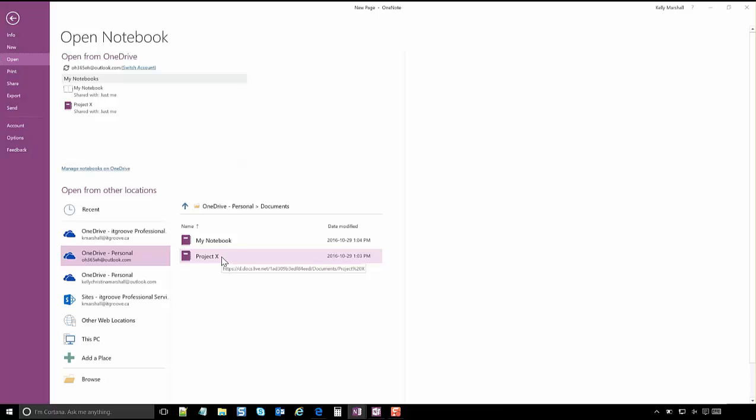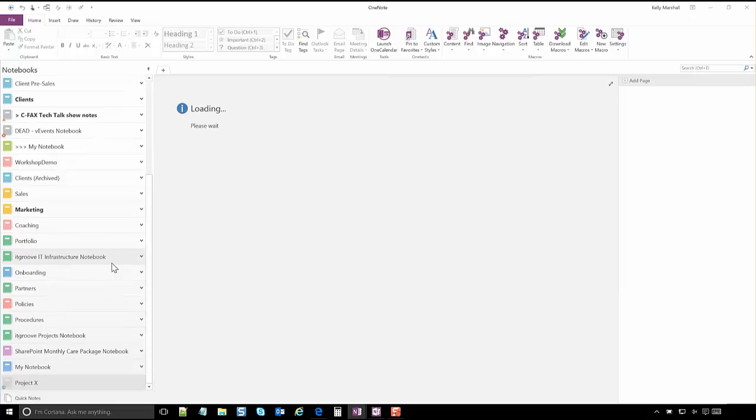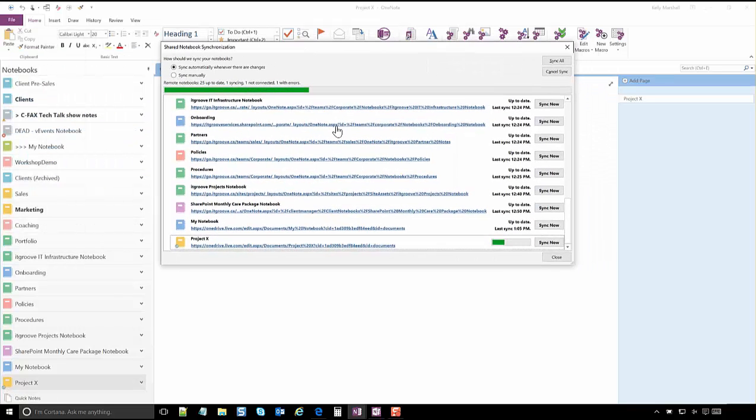Now, what I love about the 2016 version that I mentioned before is I can have multiple accounts logged in at once. Very easy to navigate around the different parts of your life. So we're now opening that Project X notebook. It's at the bottom. It's syncing. You can always tell if something's syncing because you'll see that little green sync status symbol. We can click here to see the status of all the different notebooks that have been syncing.